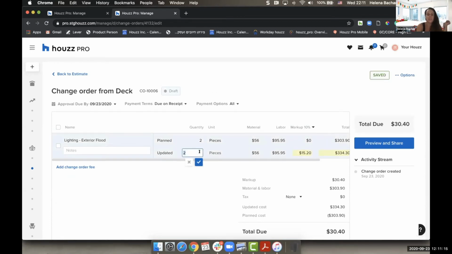So in this case, instead of quantity 2, they wanted quantity 4. Any change I make here gets highlighted. And again, I can't change the planned because that's what the client had already approved on that estimation. I can change anything under updated here. You can also add any notes, and this is important for your customer, as per our convo, we upped the lighting to 4 floodlights.